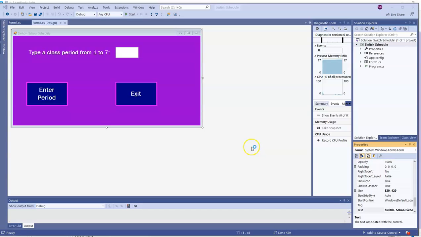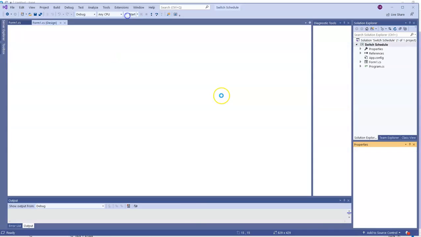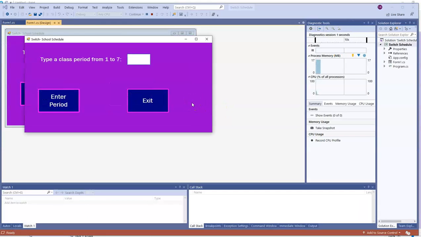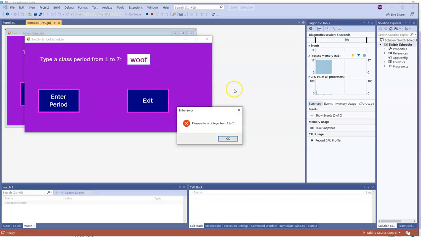In this program, we're going to learn how to use another decision or choice structure called switch. It's an alternative to if, else if, else if, else if. We're going to have people enter in class periods from 1 to 7. And it's already ready if they type in something bad like woof. I've got a TryParse going already.